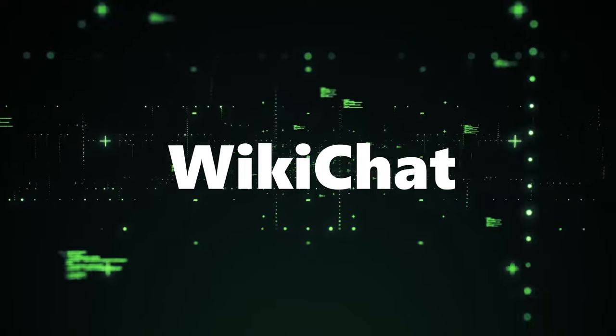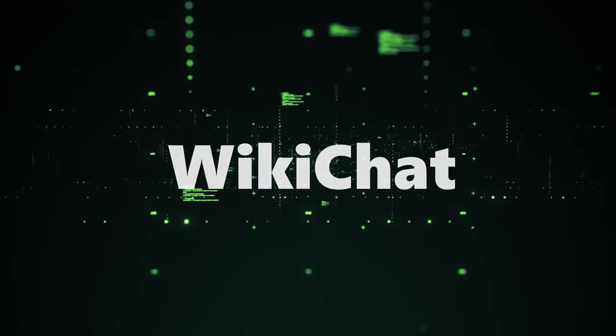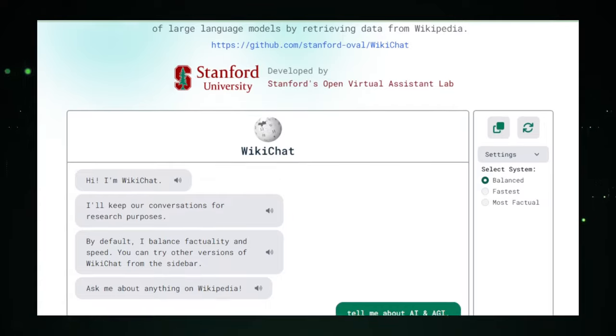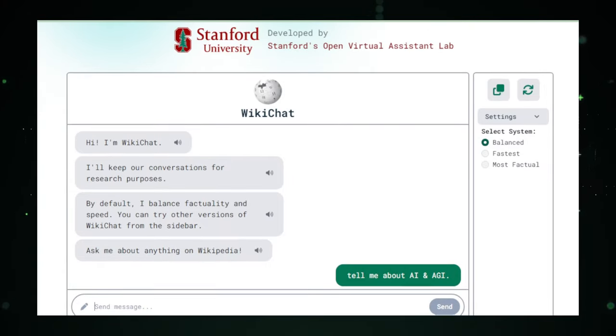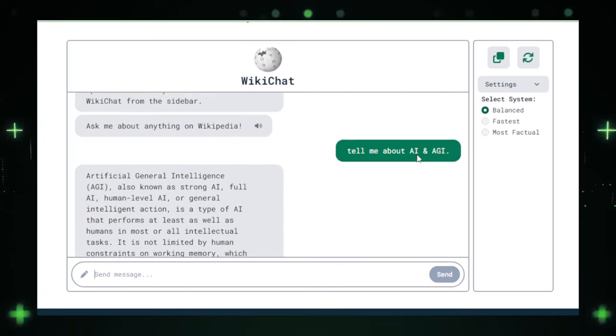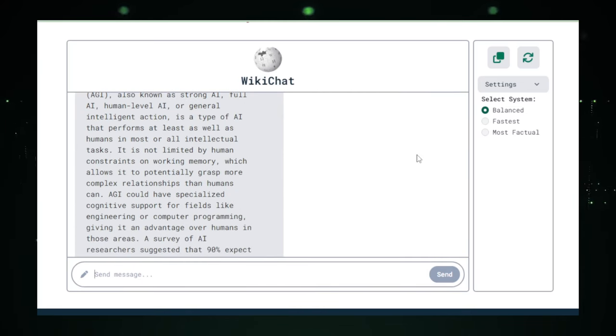Project number one, WikiChat. Let's begin with WikiChat, an exceptional project developed by Stanford's Online Visual Analytics Lab. This project is not just an AI tool, it's a solution to one of the most persistent challenges in AI communication, factuality. Wikipedia, the free encyclopedia, is now at the heart of language models, thanks to WikiChat. But why is this important?